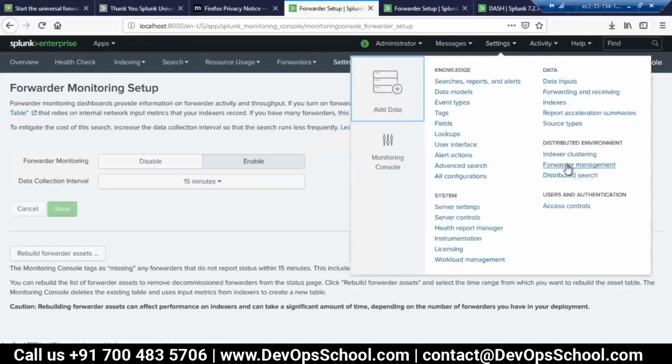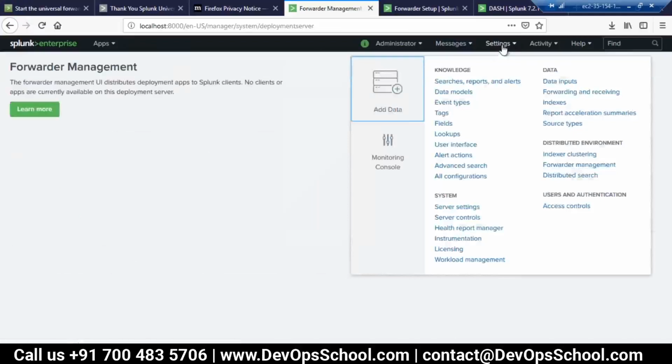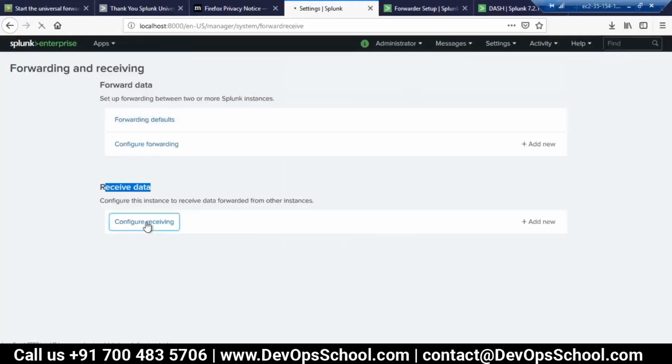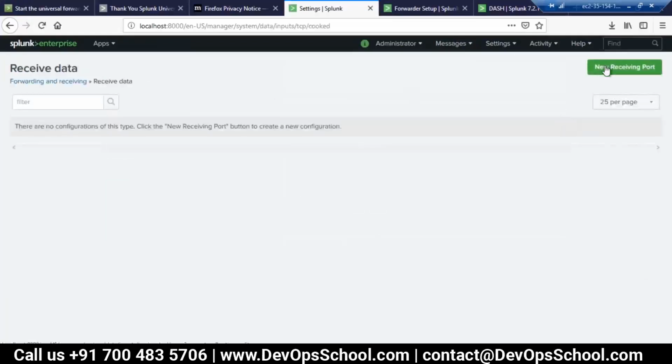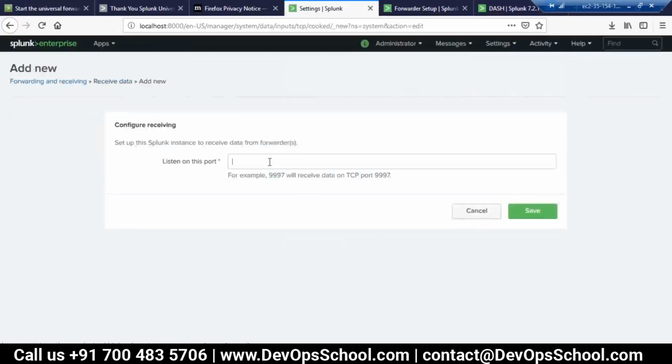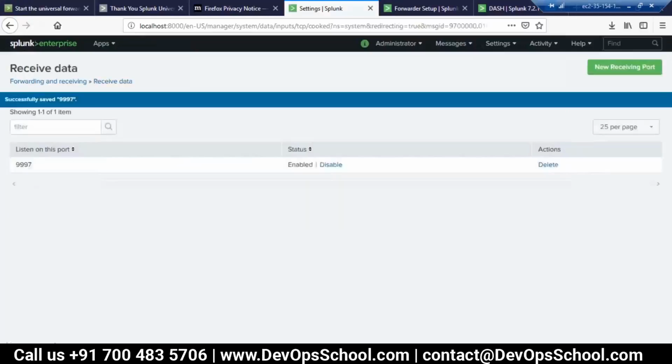And forwarding and receiving is here. So receive data, configure receiving. I'm going to configure here and add a new receiving port. The default port you can keep is 9997, but you can change it to any port whichever you want. So the IP address will be of this machine, and with this port it will receive the forwarder. Now that's done. Here you can see 9997 is enabled on the Splunk Enterprise version.